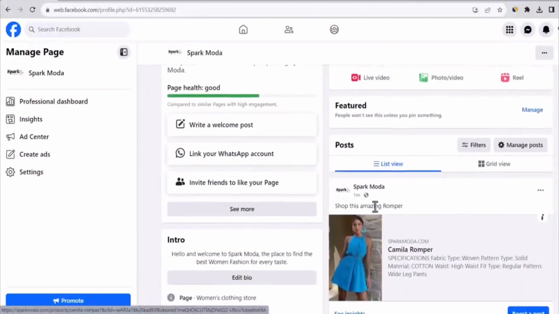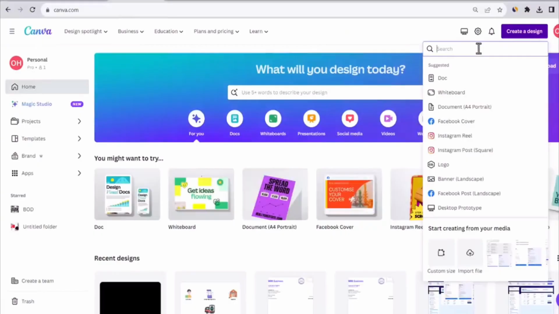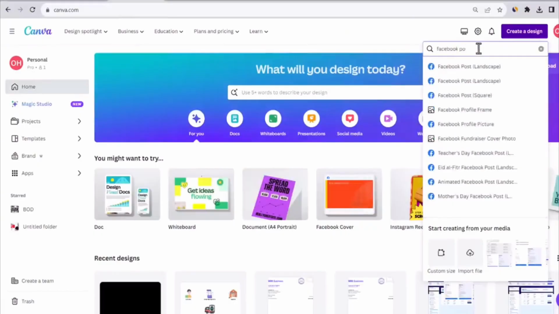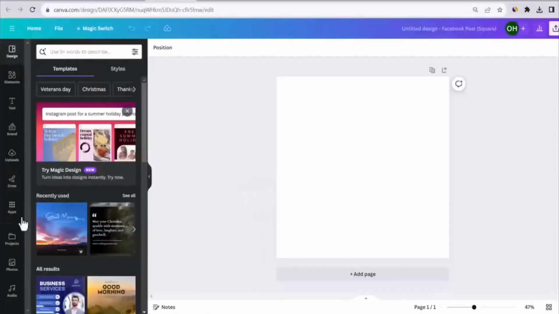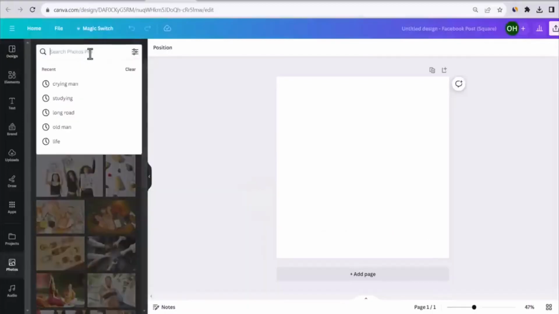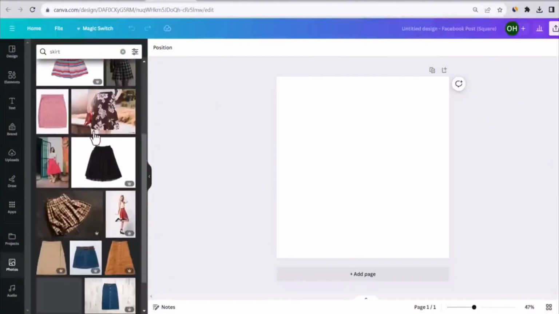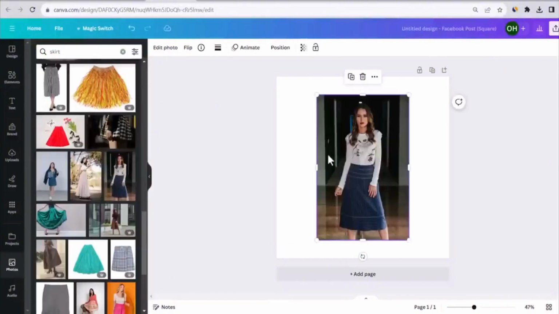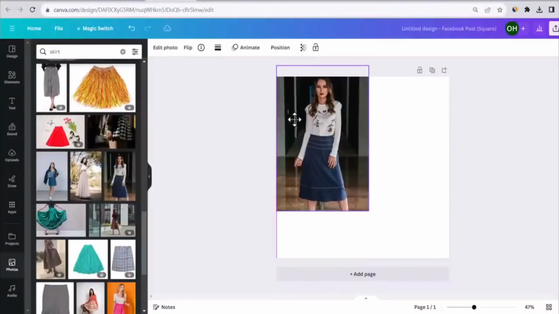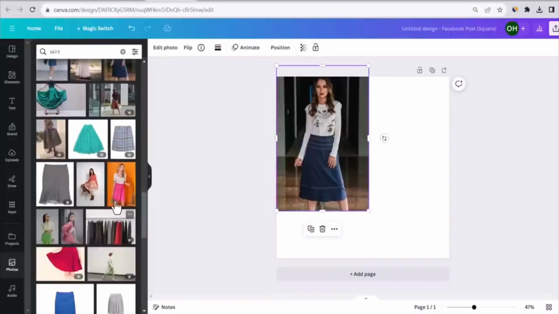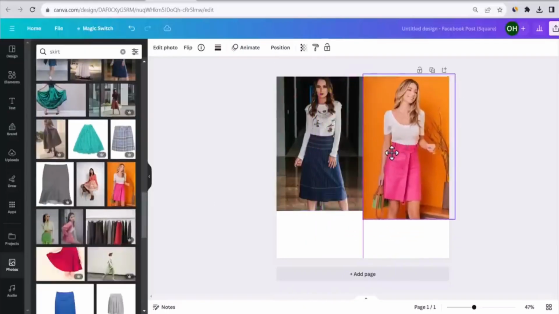Now, let's create other type of engaging posts. Go to canva.com. Search for Facebook Post Square. Click down here on Photos. And for example, let's search for skirts. Choose any nice image that is similar to your products. Let me choose this one. Move image to the side. And then add another image. Drag it to the other side.